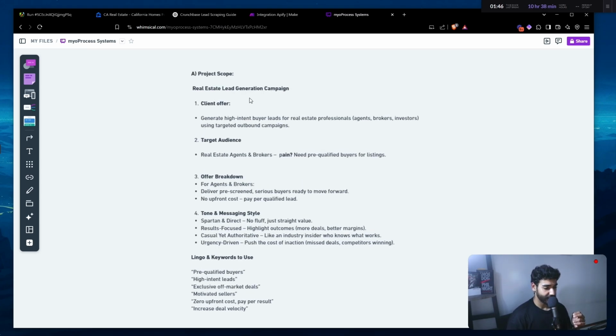So the project scope is building a real estate lead generation campaign, right? And my client's offer is generating high intent buyer leads for real estate professionals, such as agents, brokers, investors, using targeted outbound campaigns. Our target audience is going to be real estate agents, brokers. Why? Because they need pre-qualified buyers for listings. The offer is basically one of the best offers that I've seen in my life, right? And I know it's going to land just because it is specifically for agents and brokers, and it delivers pre-screened serious buyers ready to move forward. No upfront costs, pay per qualified lead.